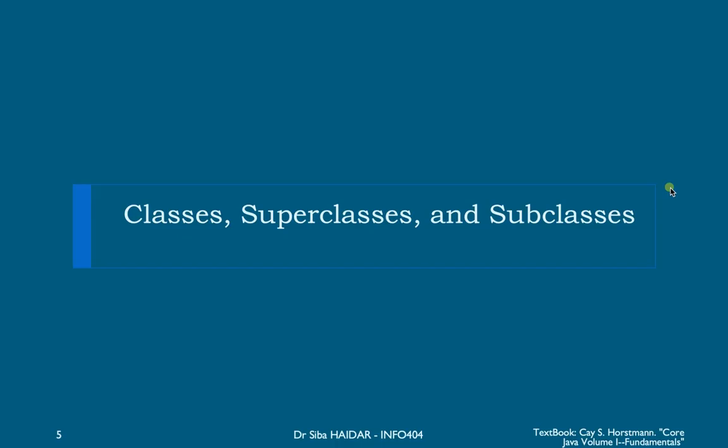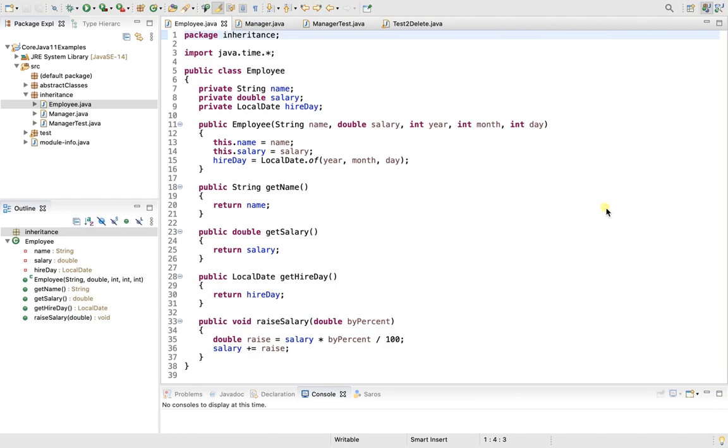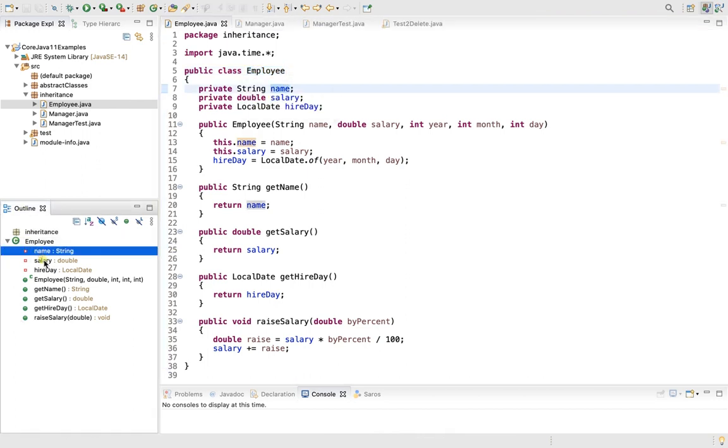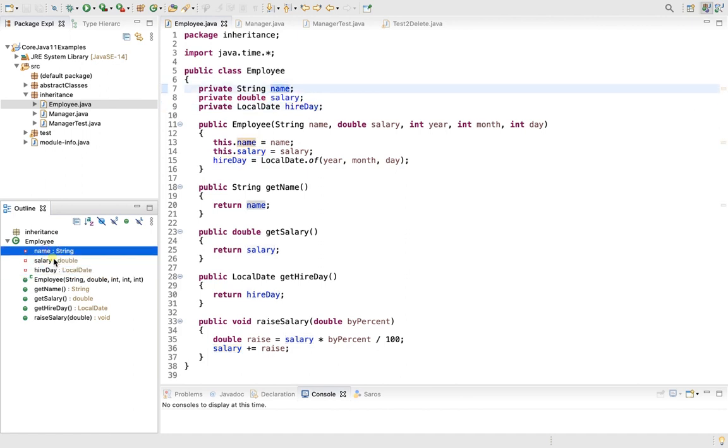So let us begin the section on classes, superclasses, and subclasses, and let us consider the Employee class example. Check this Employee class example in the Core Java 11 code given to you. It has 3 fields, all of them private: name of type String, salary of type double, and hireDay of type LocalDate. We will come back to this in a second.